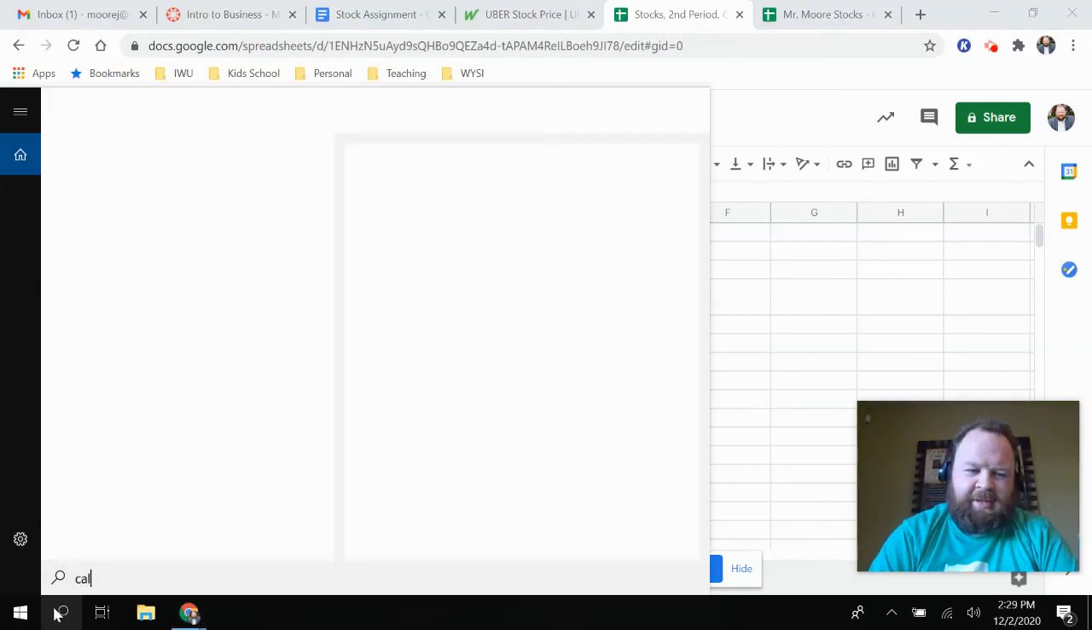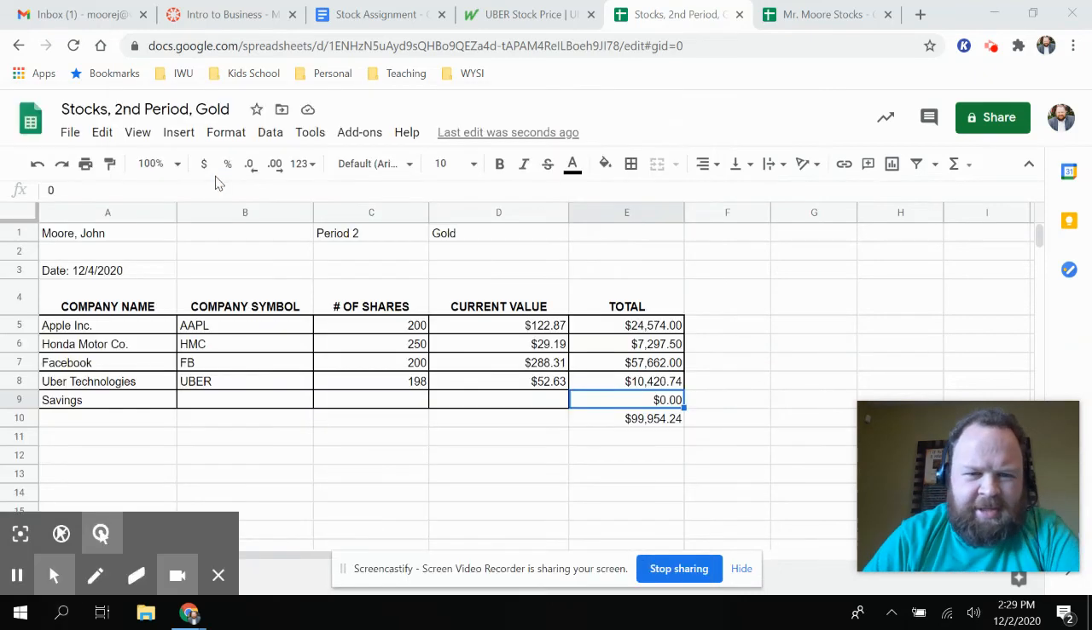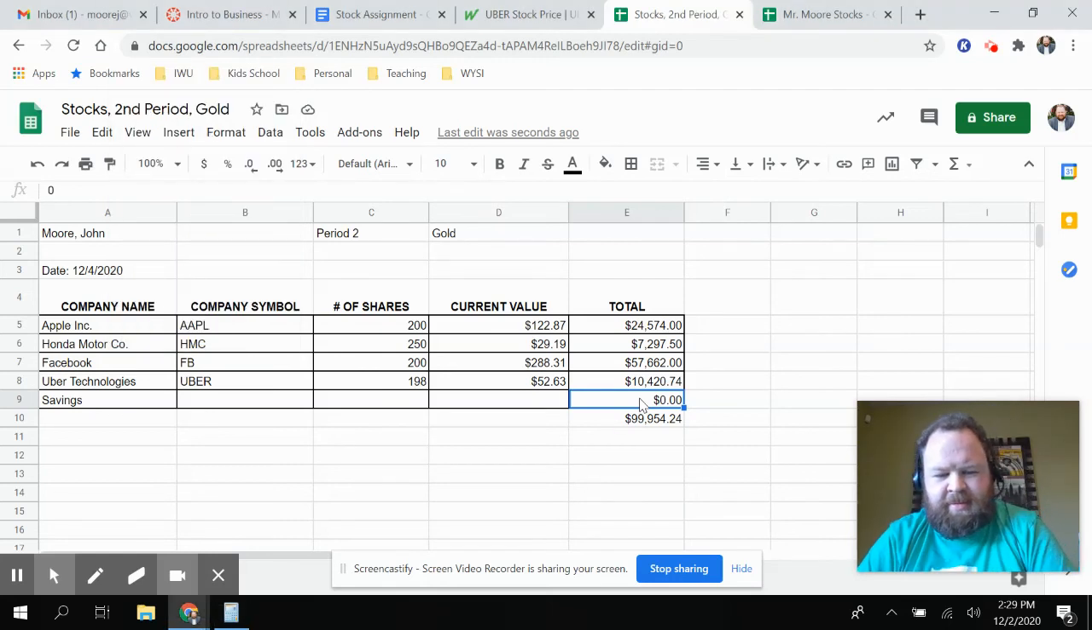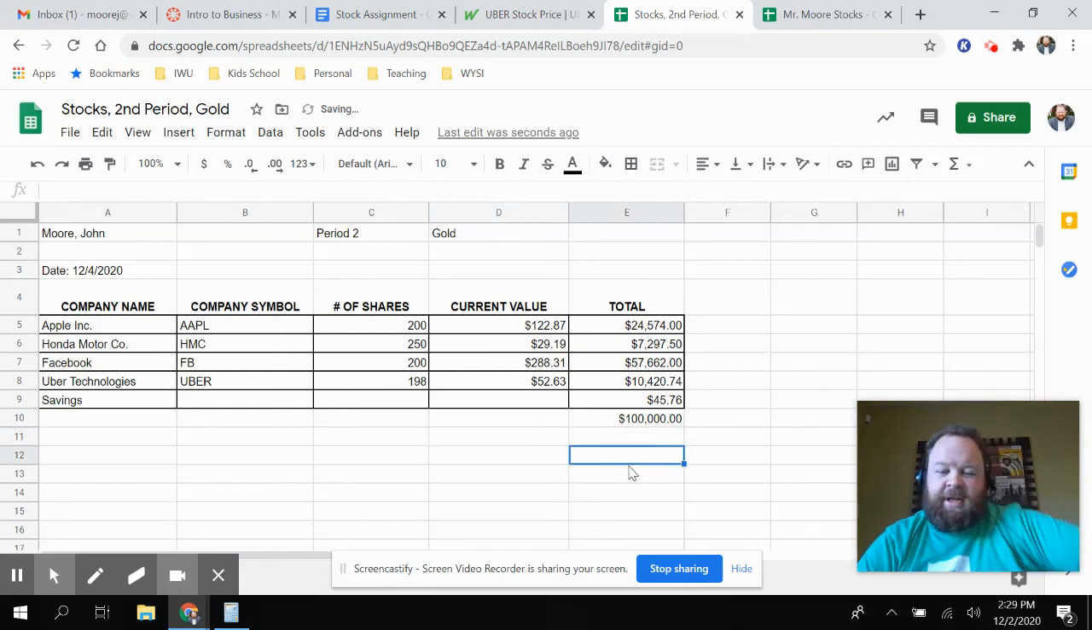I'll be honest, I want to do work. Technology can do work for me. So 100,000 minus 99,954.24. So 45.76 left over. All right. So when it's all said and done, all of these should equal $100,000.